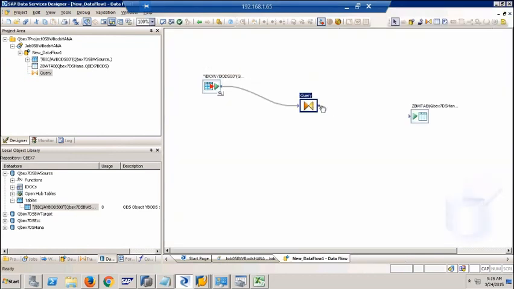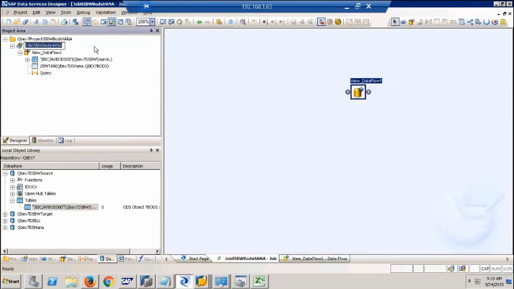Then this will connect to the table in HANA. Now in this case, I'm just running the job. There's no dependency with BW. When I run this job, it'll read data from the table and push it into HANA. That's it. I don't need to execute anything else.